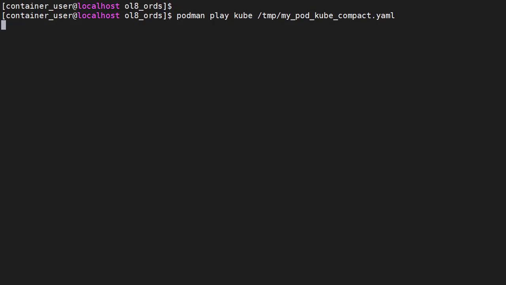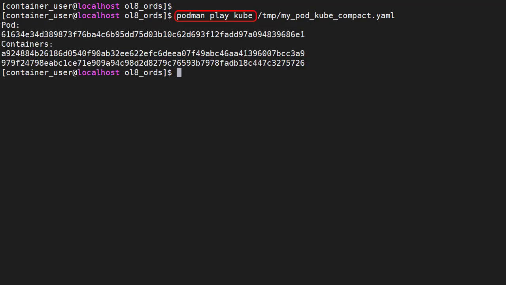To recreate the container, we use the podman play kube command, telling it the name of the file that holds the definition. Here we've used the compact version of the file. The output shows us what's been created.